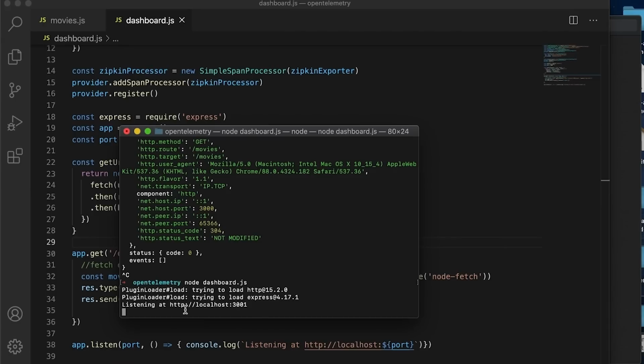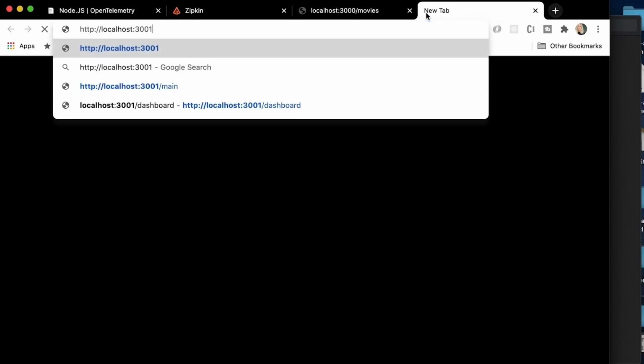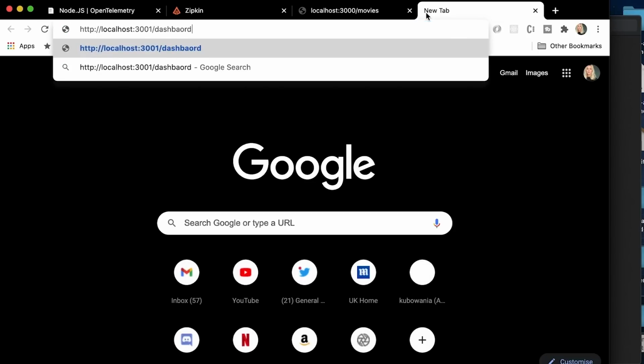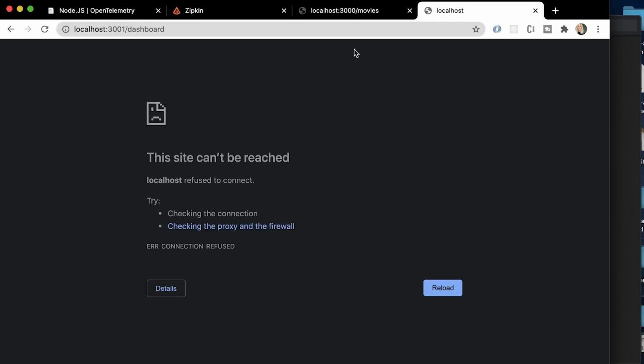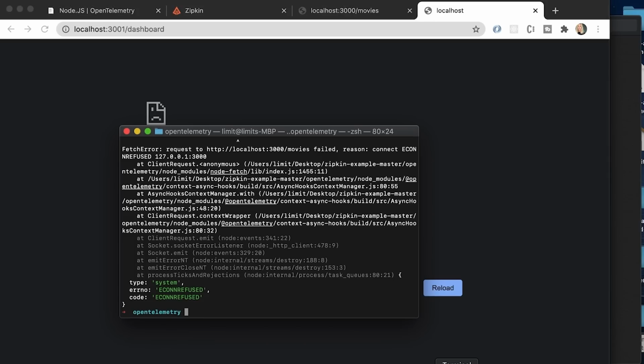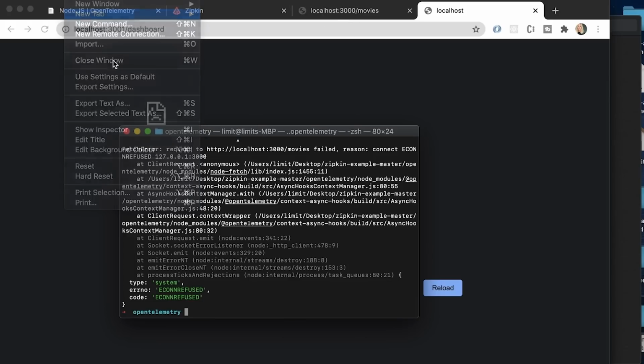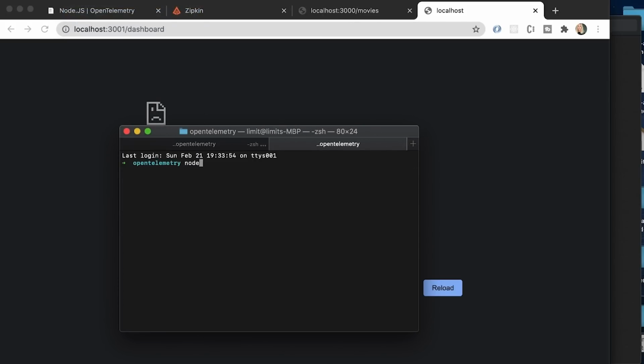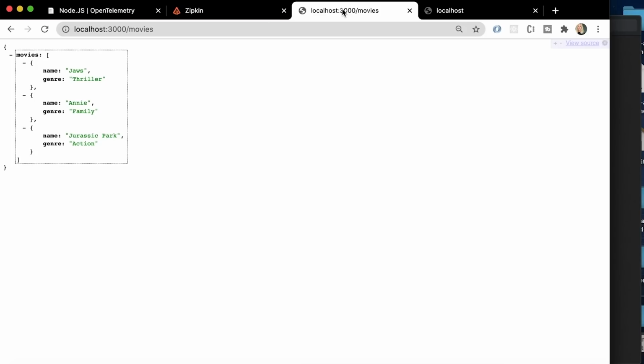However, if I visit localhost 3001/dashboard, I get an error. This is because we need our movies service to be running. So let's go ahead and make that true. I'm just going to open up a new tab and type node movies.js. Okay, that is now running and listening at port localhost 3000.